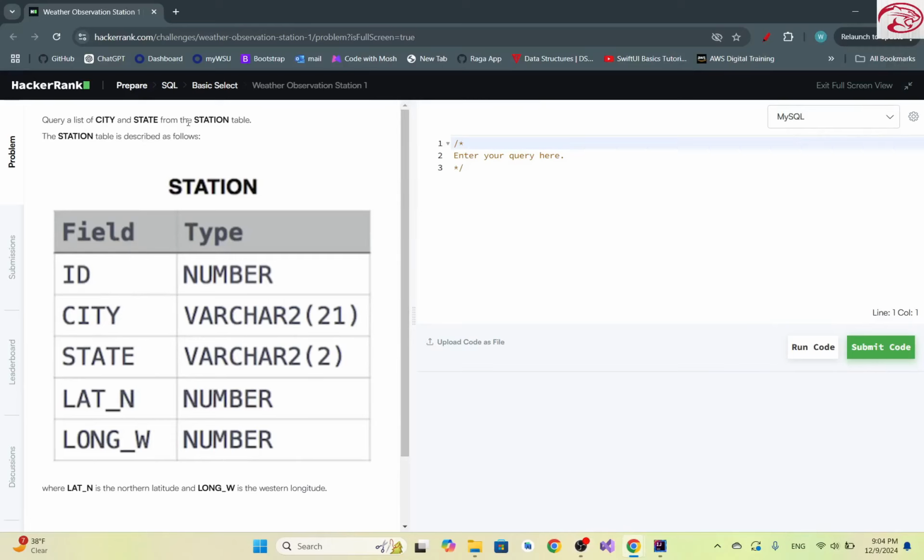Hello, let's see the solution to HackerRank SQL question. The question is Weather Observation Station 1. It's an easy SQL question. Query the list of city and state from the station table.